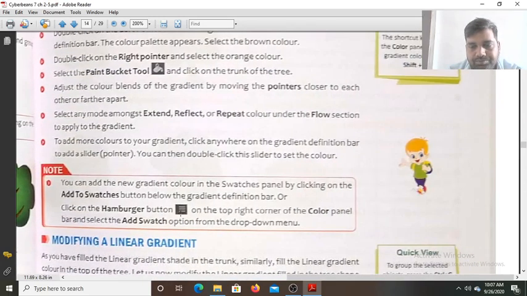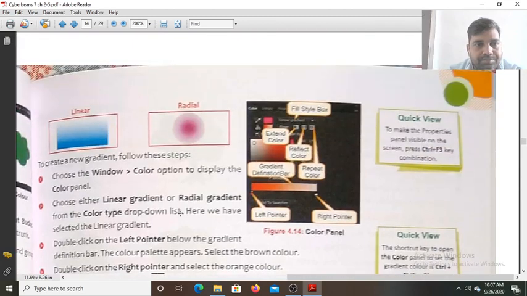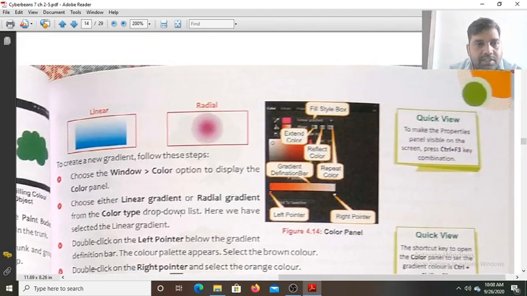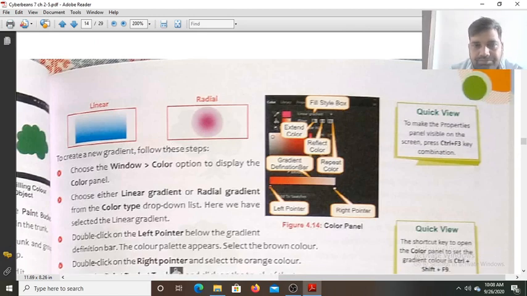Now see how you create a gradient. Here you can see in the linear gradient, at the top you are seeing the light color, and at the bottom you are seeing the dark color. This is the linear gradient in a straight line. And here in the radial gradient, at the focal point you can see the dark, and outward you can see the light color. This is the radial gradient. Now if you want to apply any one of the gradients, linear or radial, how can you do that?